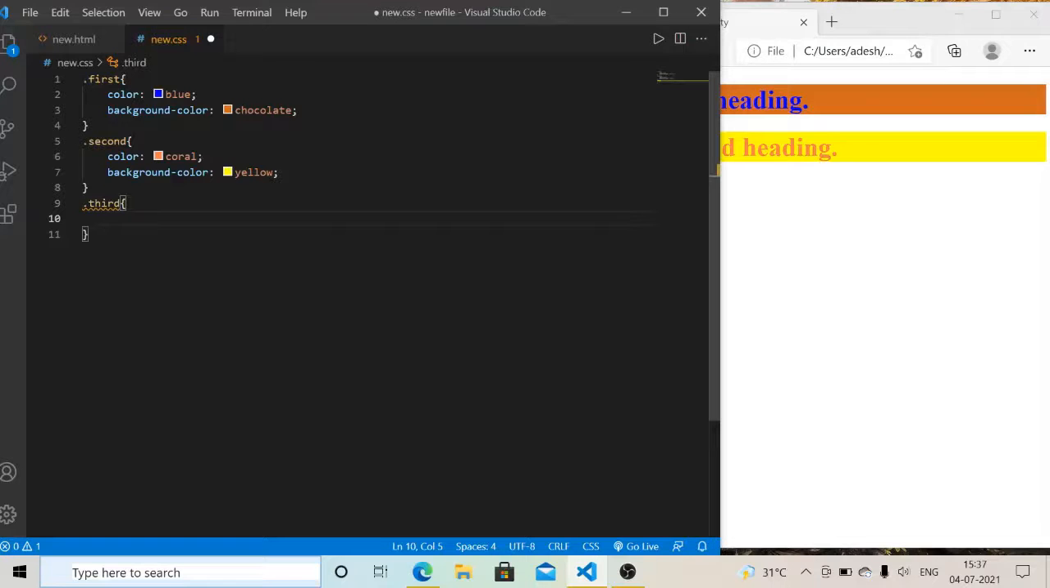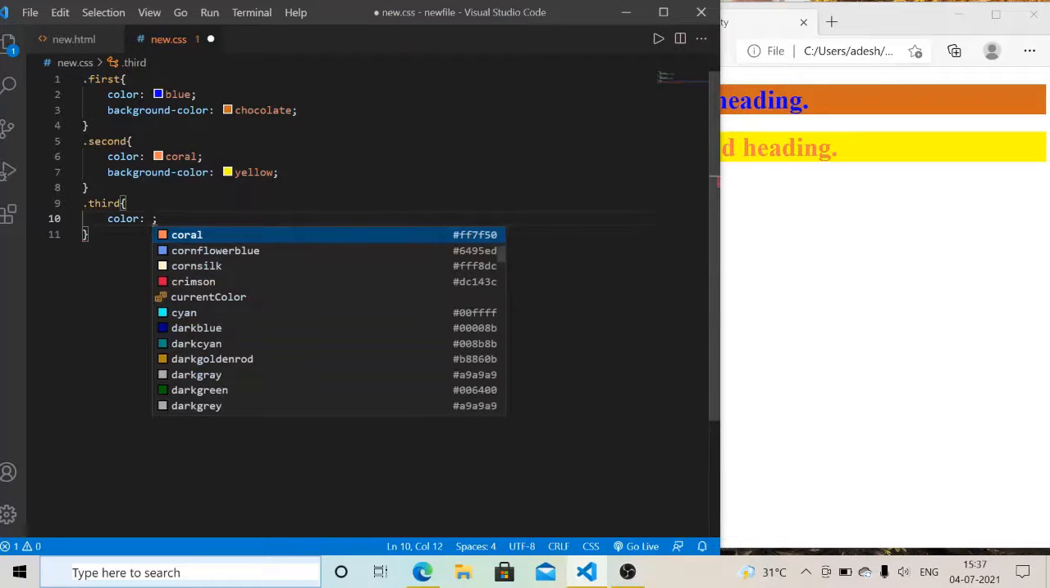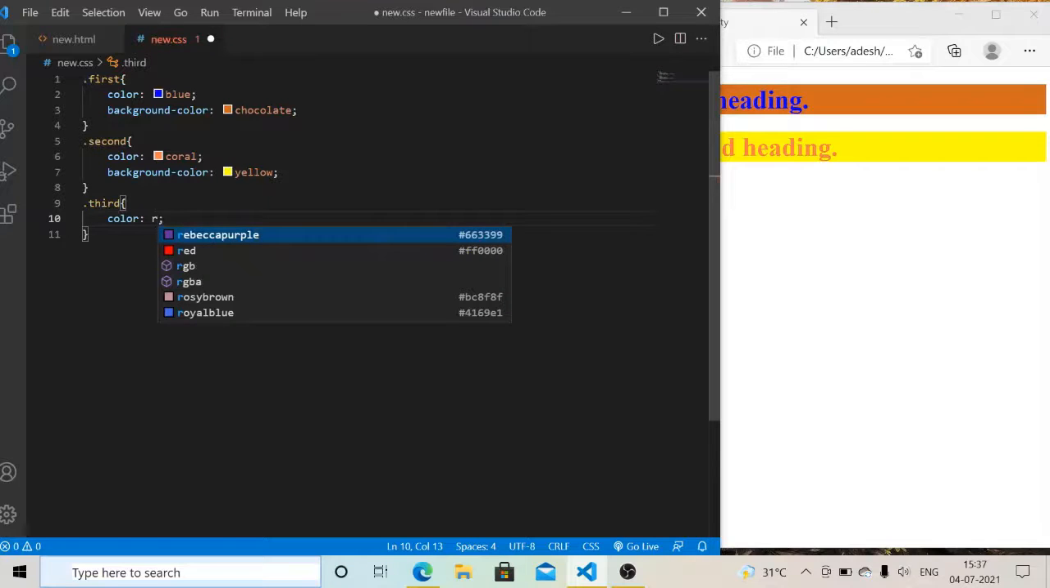Now I apply the color, and I apply the RGB color code. Here R is for red, G for green, and B for blue. So I give the values in this. 0 is the low value and 255 is the maximum value. If you give 255 for R, for green I give the 0 value, and for blue I also give the 0 value.